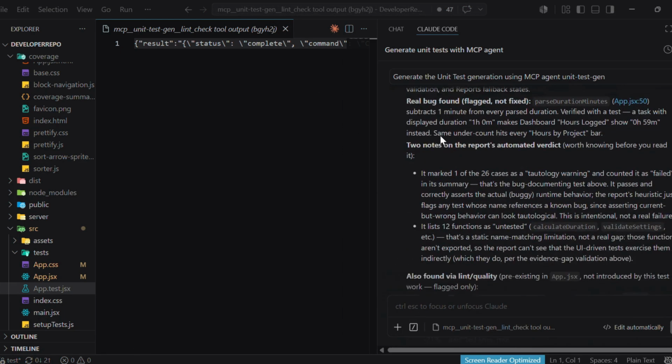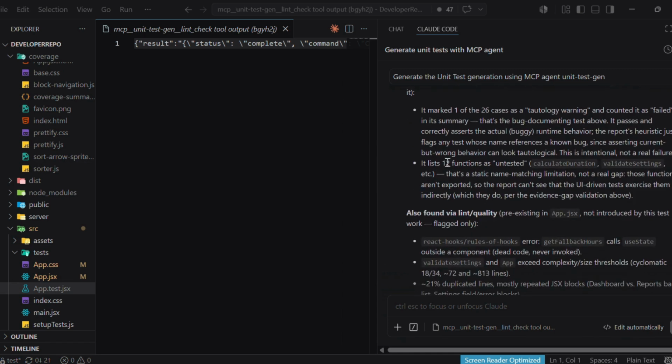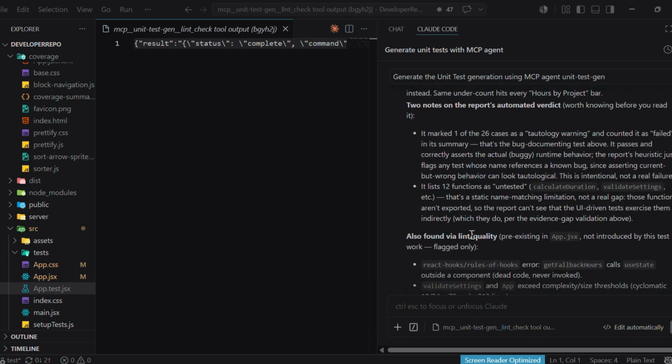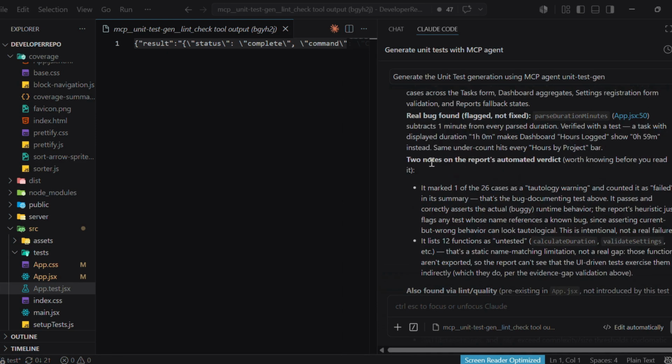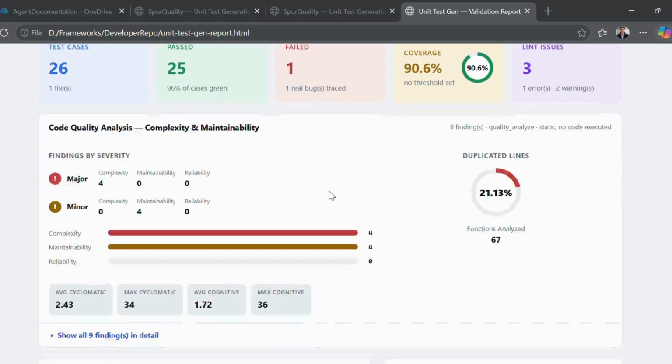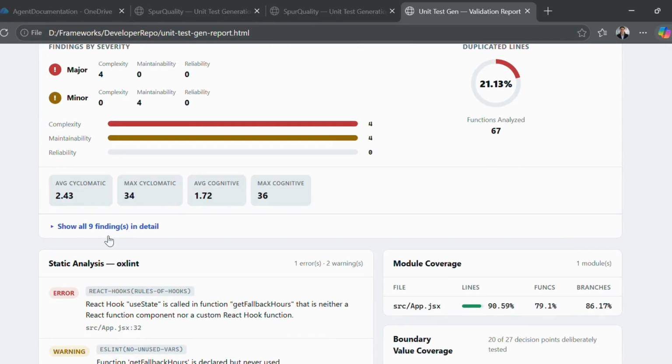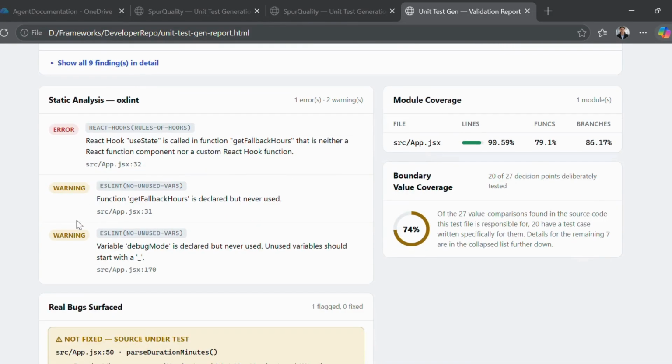Finally, we have the Generate Report tool. When I hit that command, it combines everything: test cases, coverage, the bug it found, lint issues, and quality findings, and generates a single HTML report.